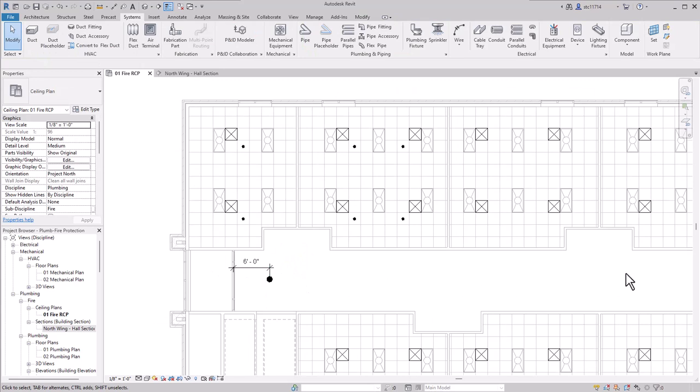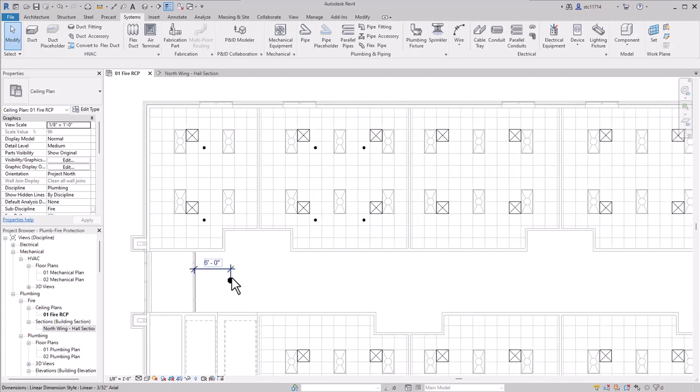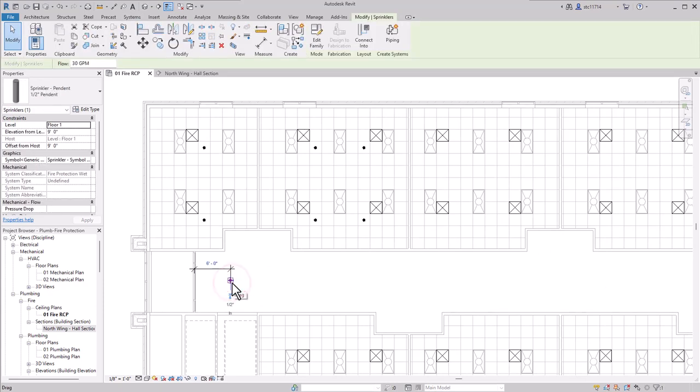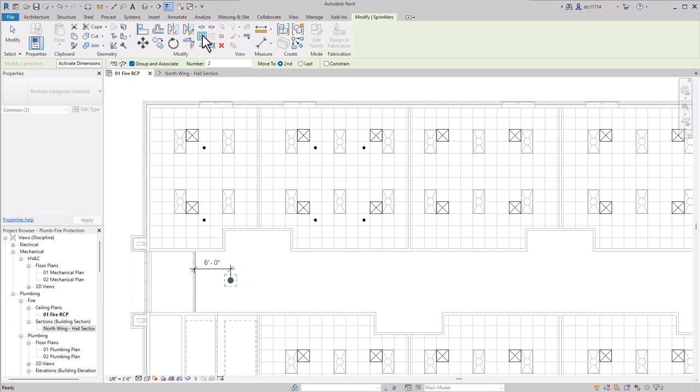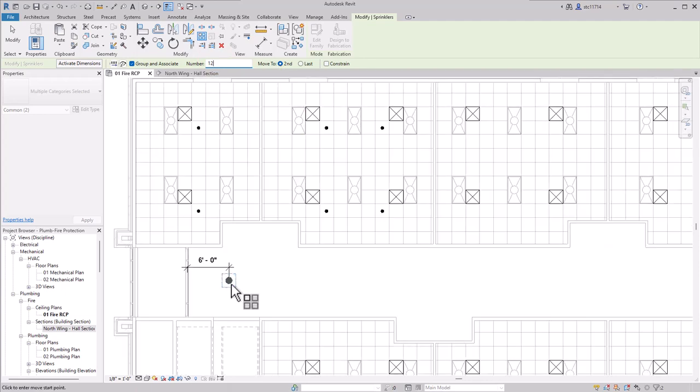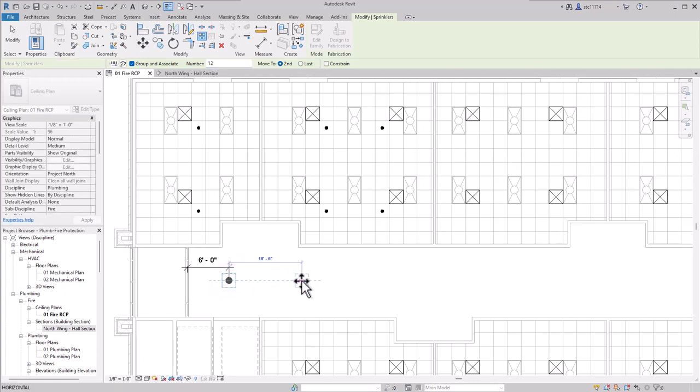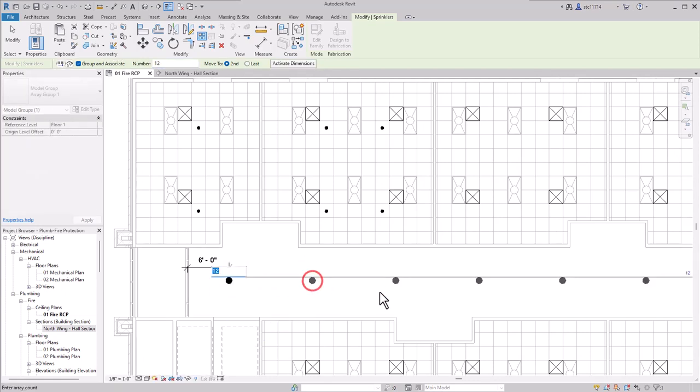Then I want 11 more spaced out 12 feet on center. So I'm going to use my array tool for that. I'm going to select the sprinkler. I'm going to choose the array tool. I am going to put in the total number of 12, and then I know the space between the first and the second, so I'll choose the second option here. I'll click the center of the first one, then I will simply click when I see 12 feet.